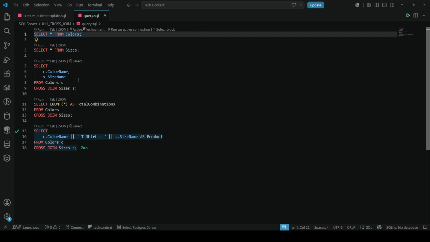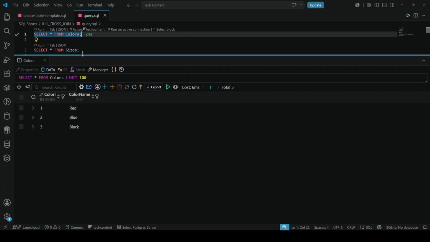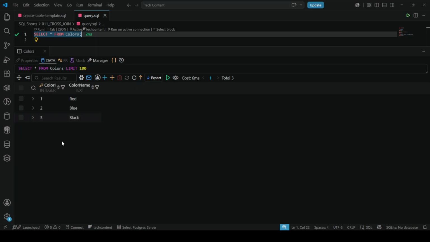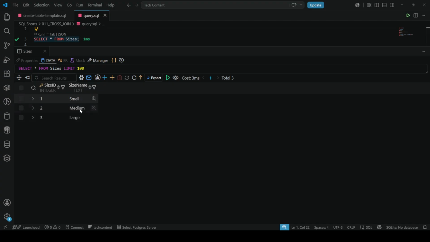Let's find it out. First, we need to execute our query, select star from colors. Let me see what colors we have. These are the three colors: red, blue, and black. Now let's come to the second query. Let me see the sizes. There are three sizes: small, medium, and large.